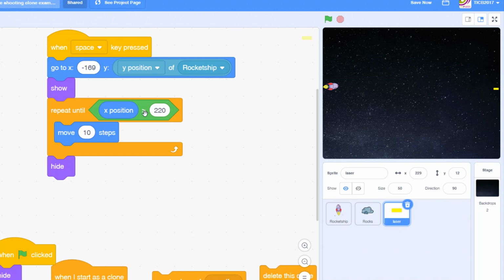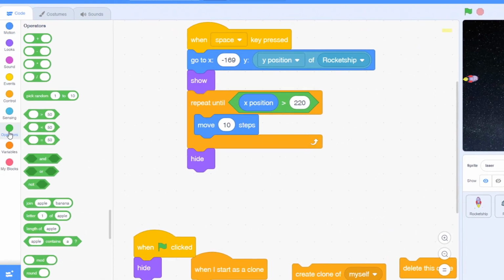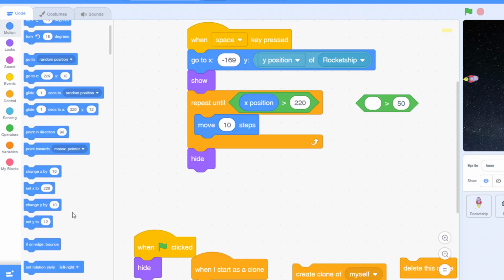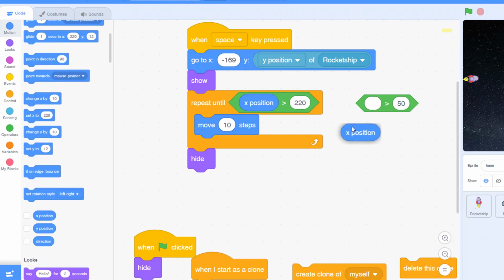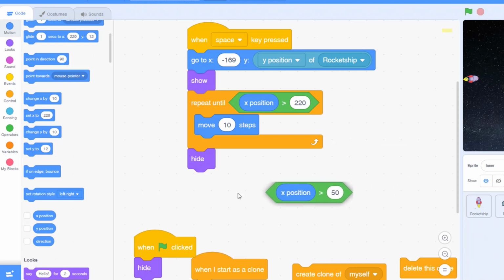So to make this block here, what I've done is I've just gone to operators, and I've got a greater than symbol, and I've gone to motion, and I've got the block that says X position in there. Okay, so if I've done that, then that will start to work. So I'll just throw this away because I've already got my example here.